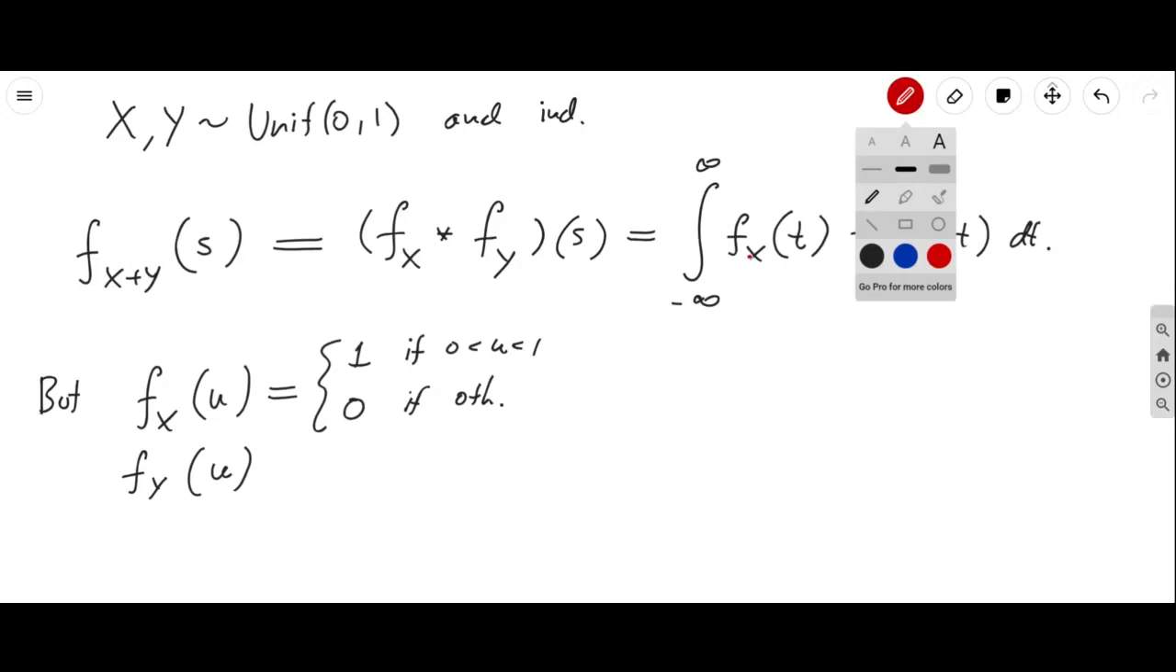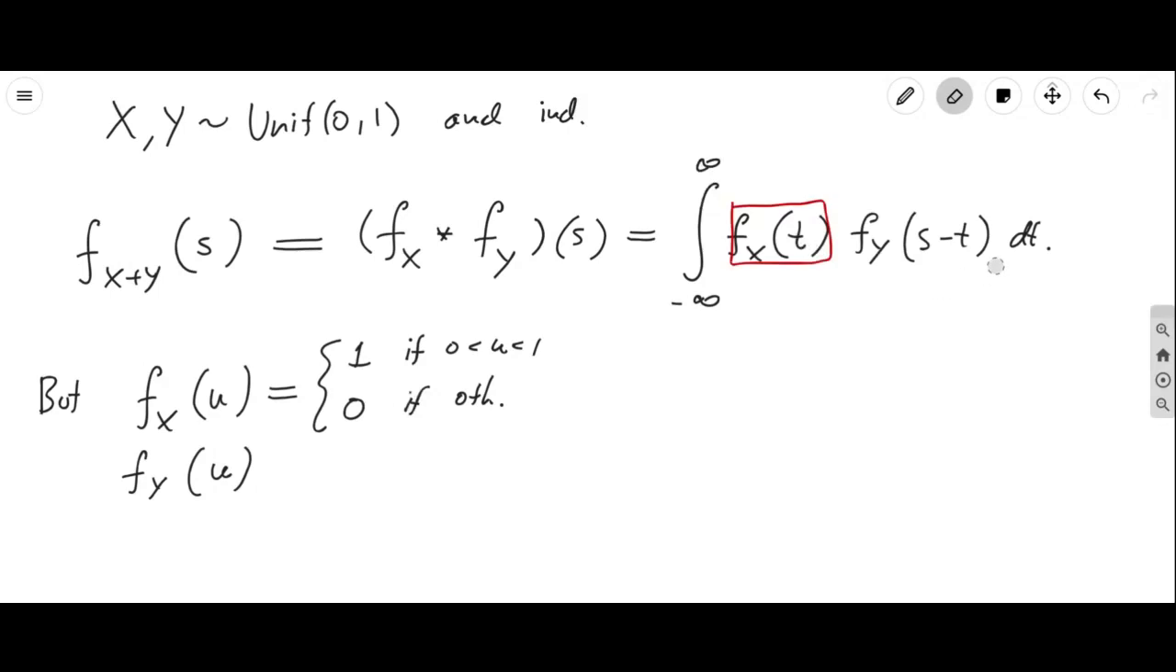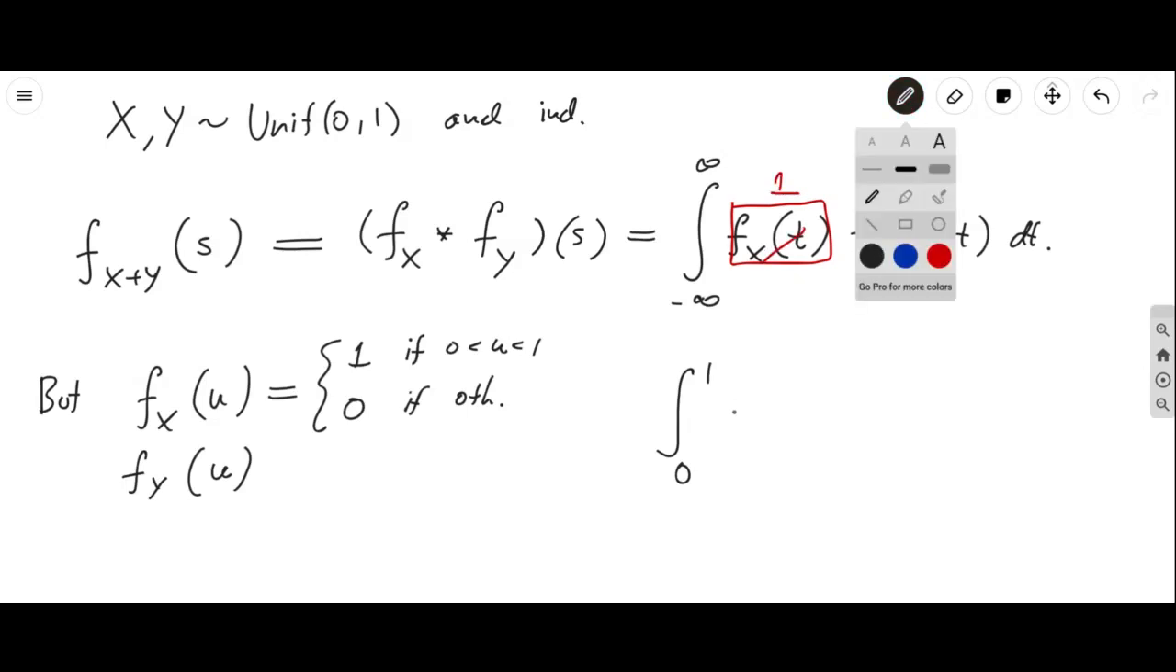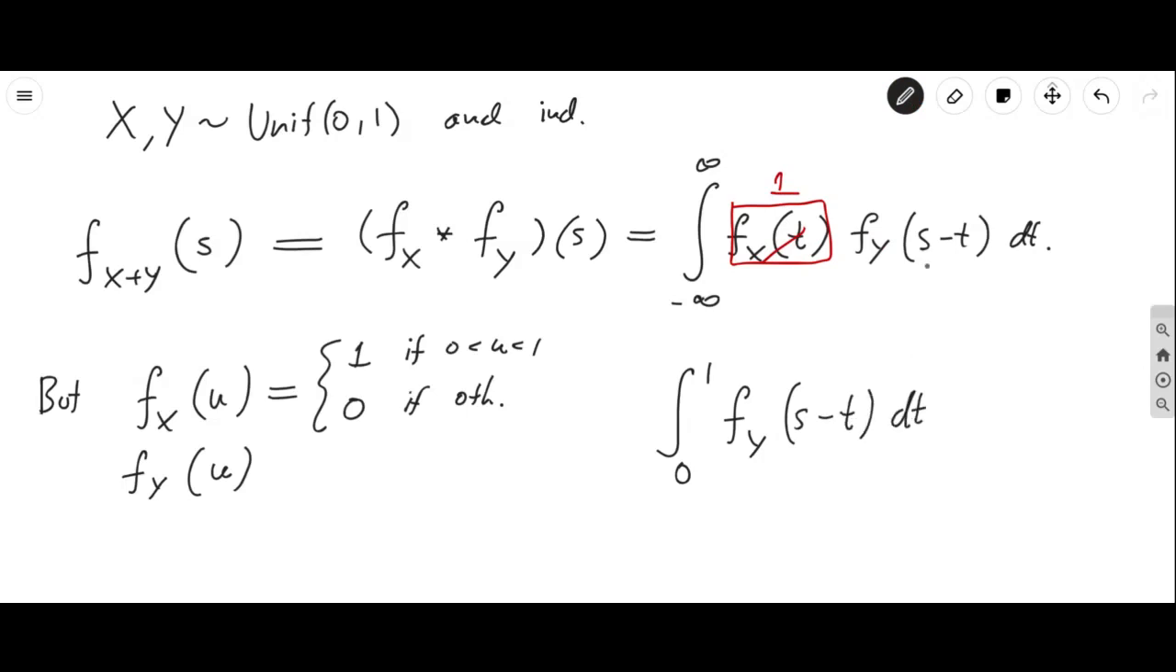So focus for now on this piece. We're integrating over t. But as t goes from negative infinity to infinity, this will be equal to 0 unless t is between 0 and 1. So this integral, even though it looks like an improper integral, can be rewritten as a finite integral from 0 to 1. And then this is just 1, right? You just replace that by 1. And so we're left with f_Y of s minus t dt.